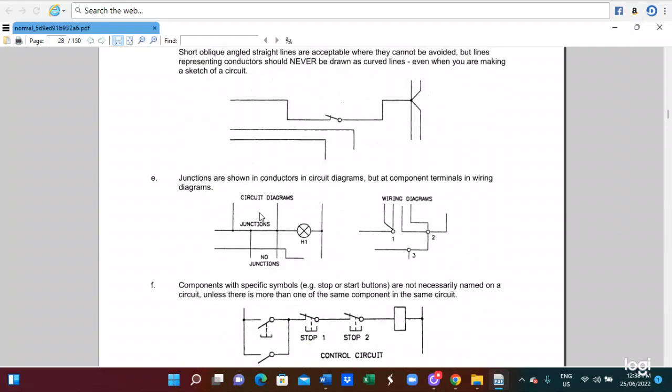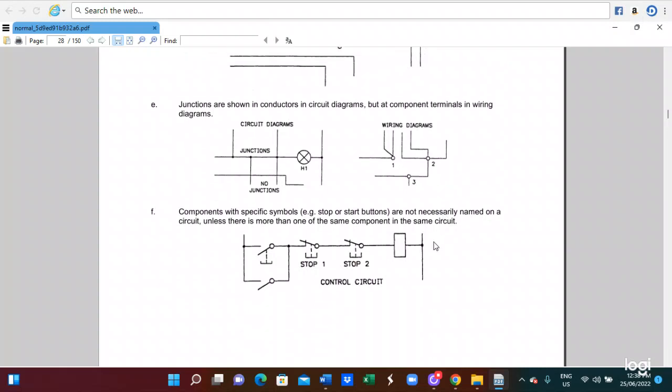Also, you can see the circuit diagram. These are the junctions. This is the wiring diagram. The circuit diagram looks this way, and this is for the light. So we can draw the wiring diagram like this. And here is a control circuit diagram. This will be the stop switch, stop 1, stop 2, and this is the start switch, and this is relay one. So you can see the control circuit diagram.